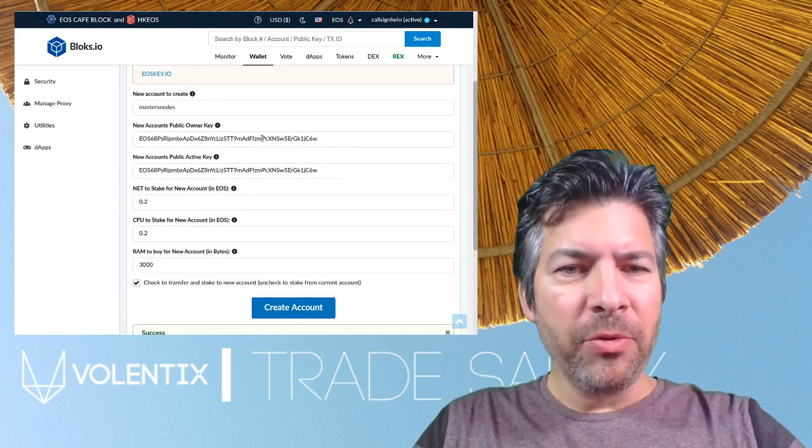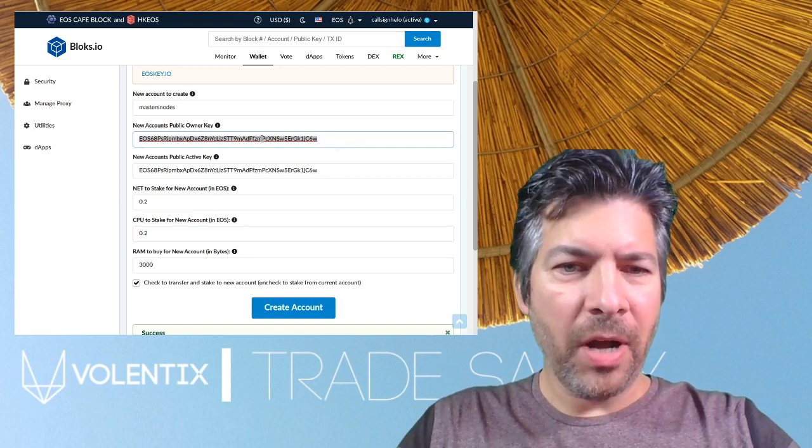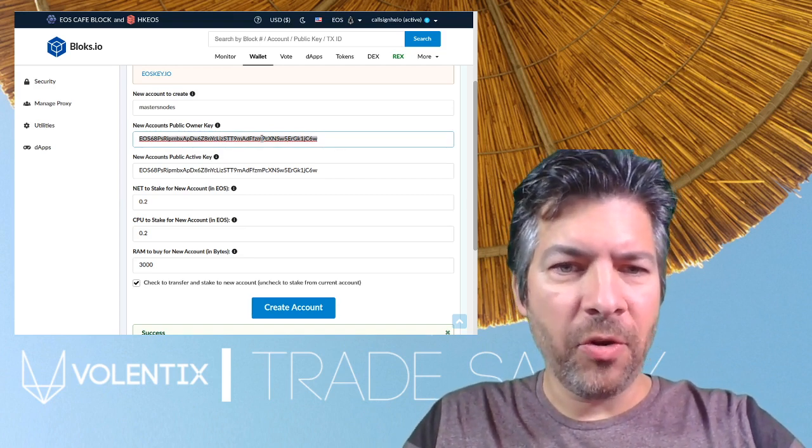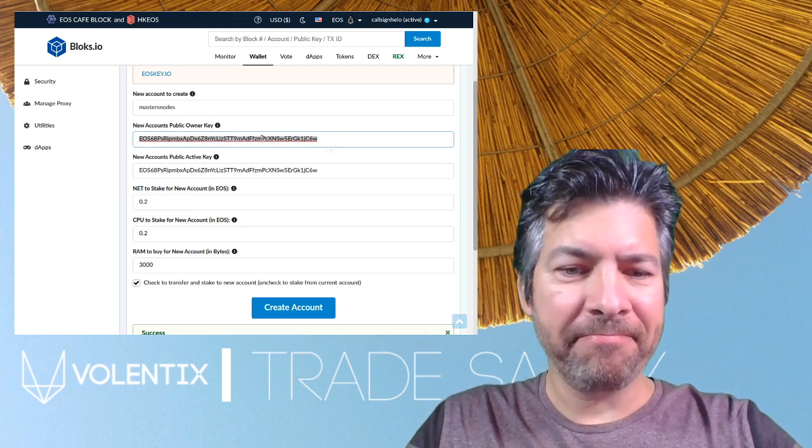We're going to be using the same public key for our VDEX node. So we're going to take that and use it on our next step.